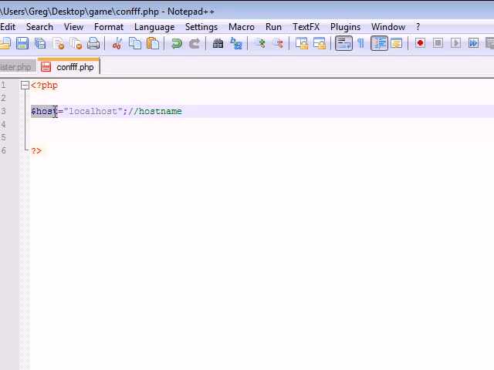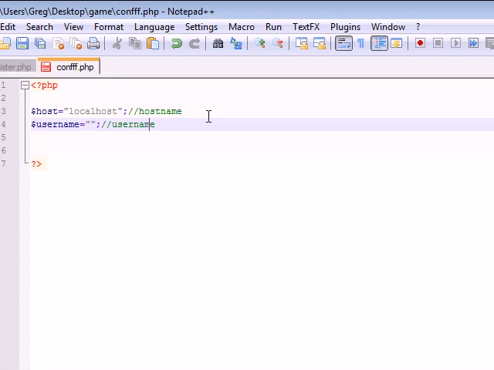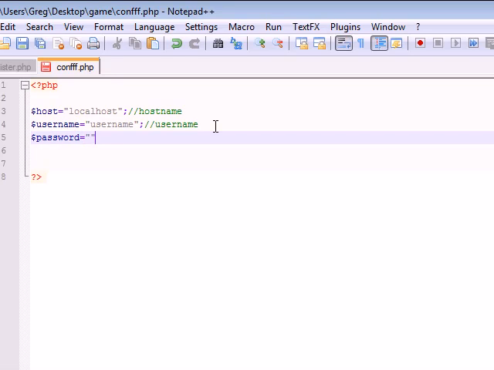So make a variable called host, and this is going to be where your host is. 99% of the time it's going to be localhost. The next is the username, and this is the username to the database. It's not the username for your game or anything like that. So your username is going to be the username to your database, and whatever you name it, it's going to go in there. The next thing you want to do is create a variable for the password for your database, the database password, and it's probably going to be something like secret.